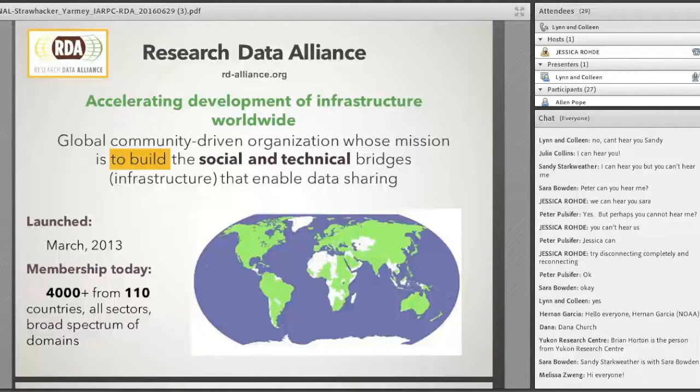I want to point out that to me, one of the exciting and different things about RDA is that we want to do stuff. We don't just want to talk about things. RDA is very much driven by products, by outcomes, by moving the needle. We're an organization that wants to make a difference and make a change, so I wanted to highlight that section.